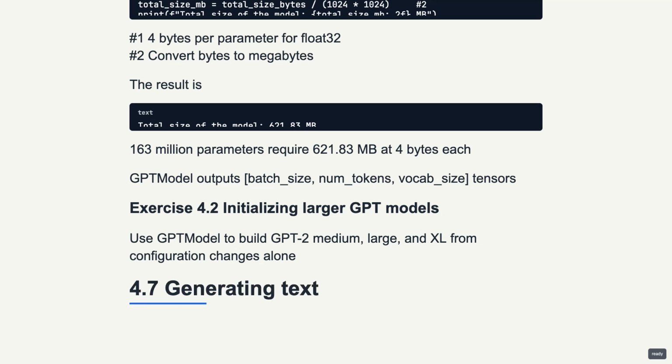Generating text means turning model outputs back into readable language, one token at a time. The main job here is to connect logits, token IDs, and decoded text so the generation loop makes sense.